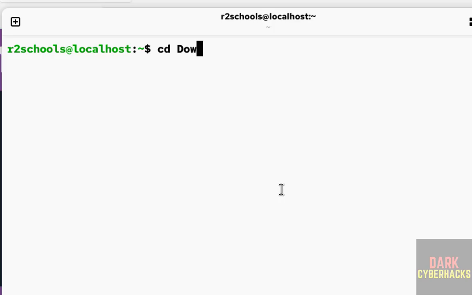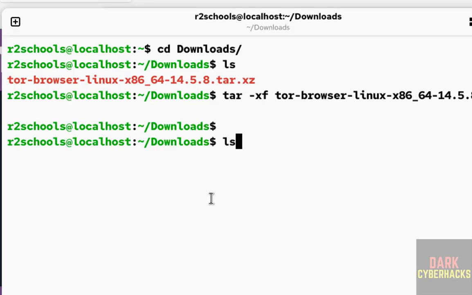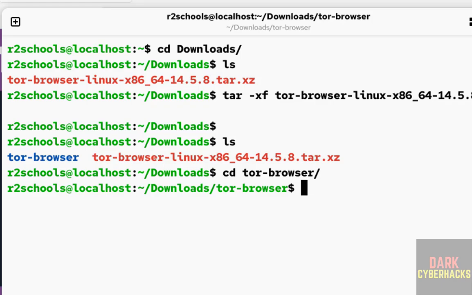Go to Downloads, ls. Now untar this file: tar -xf, then the tar file. Then press the Tab key on your keyboard to autofill the entire tar file name. Hit enter. ls. See, here we have the Tor Browser folder. Go to that: cd tor-browser, hit enter.